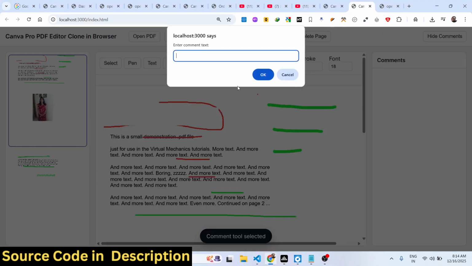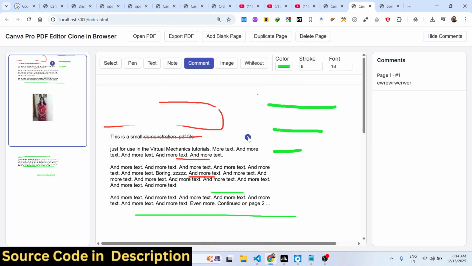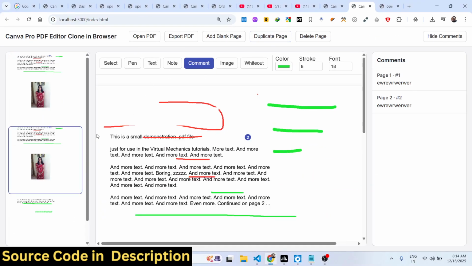You also have the capability to add a comment as well. So you can just see here, you can add a comment as well. And if you want to duplicate a page, you can click this button here to duplicate the page. So everything will be duplicated.